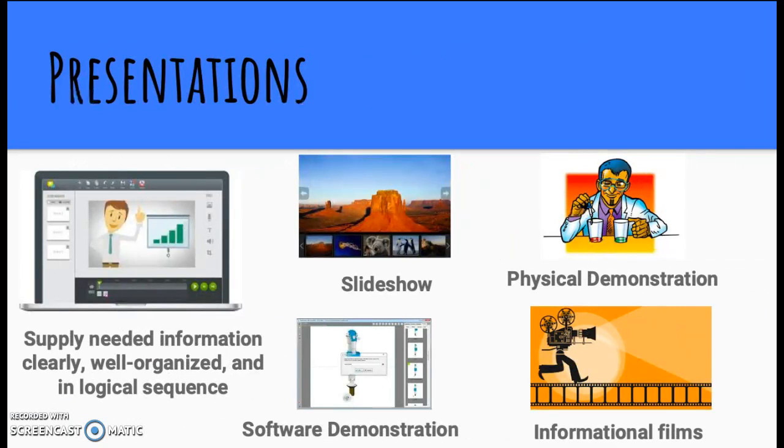Let's talk about presentations. Presentations are a way to supply the learner with well-organized and logical information in a sequence. You can use slideshows, physical demonstrations, software demonstrations, and informational films in the way of a documentary. If you use slideshows, it's important to provide as many visuals as possible in your presentation.